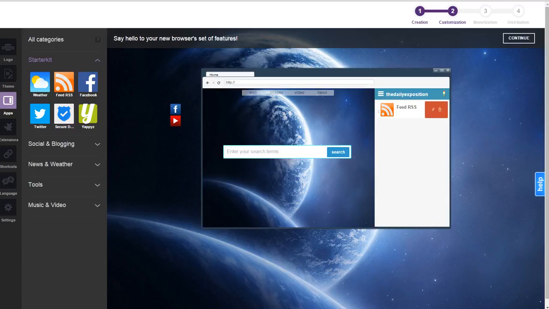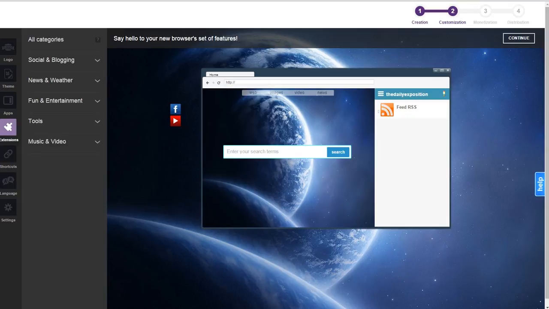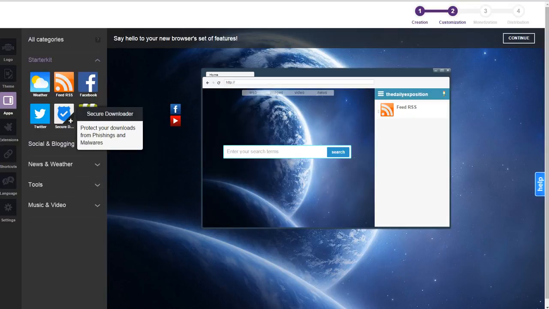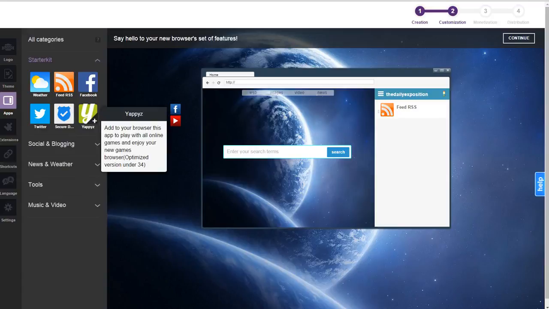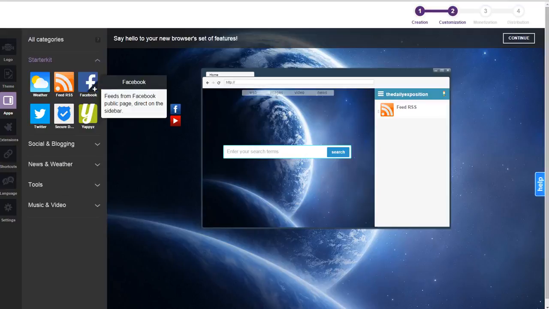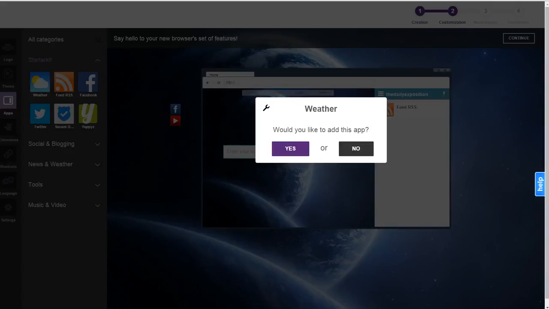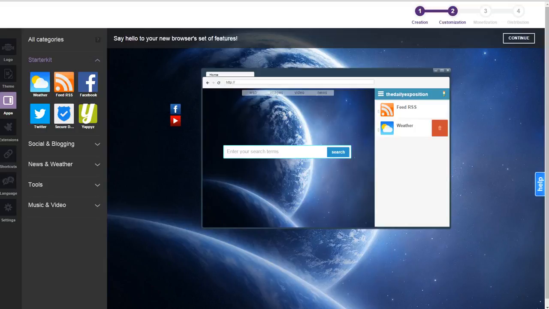Then we added a feed, and what this will do is we'll add a feed RSS over here to the right hand side. You can also add things like secure downloader, YAPC, add to your browser this app to play with all online games and enjoy your new games. You can add Facebook feeds. You can give them the latest weather, which is nice. I'd recommend you put that at the top. It's definitely got a lot more features.